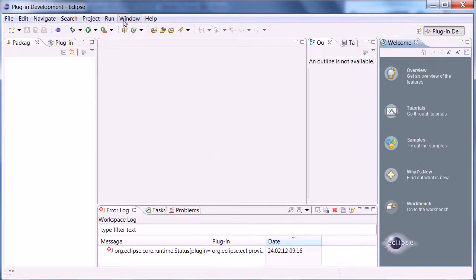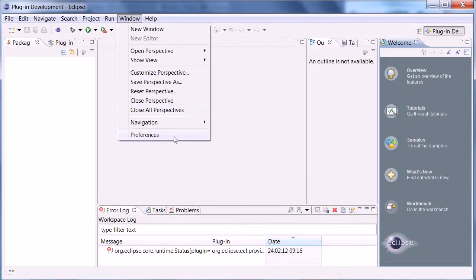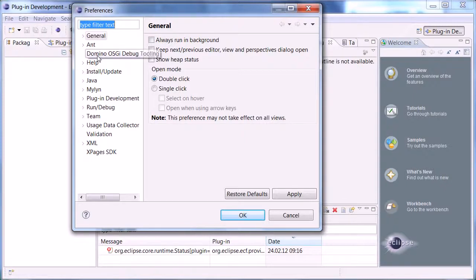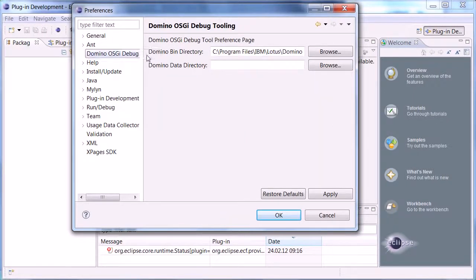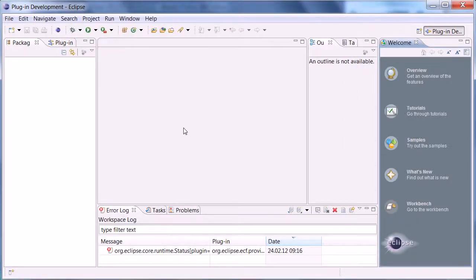Okay, and as in the first step, I also need to do some configuration here. So there is a new entry, Domino OSGI debug toolbar, tooling. And here I need to define the location of my Domino server, which is correct. And this one needs to be again data, Domino data. Would be good if at some point the debug plugin could share the same information as the rest of the SDK. So now all I need to do is to click here OK, and I'm basically done.